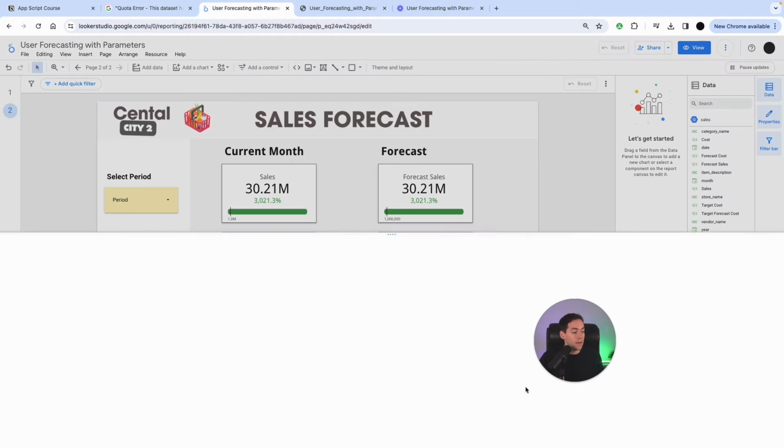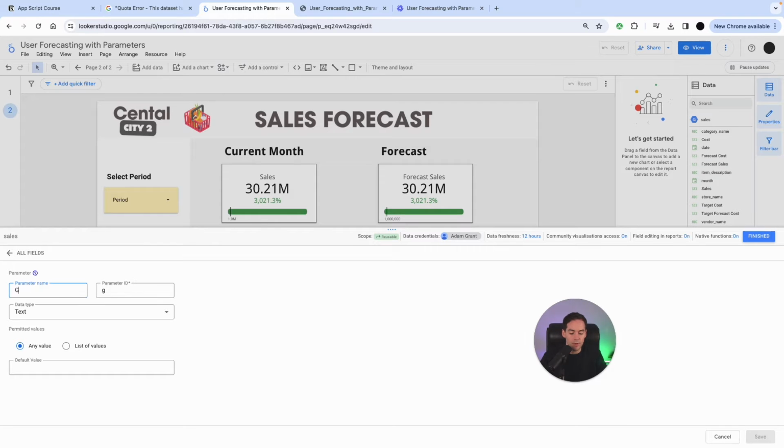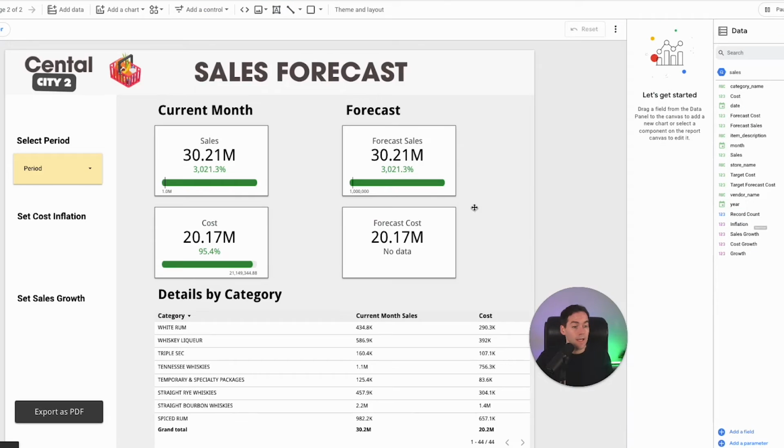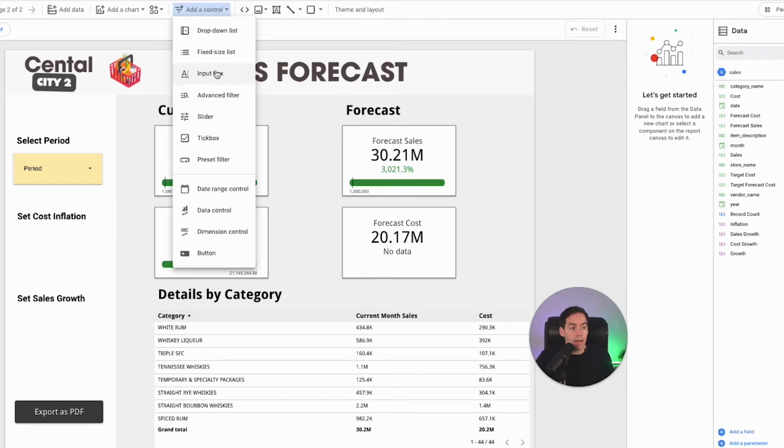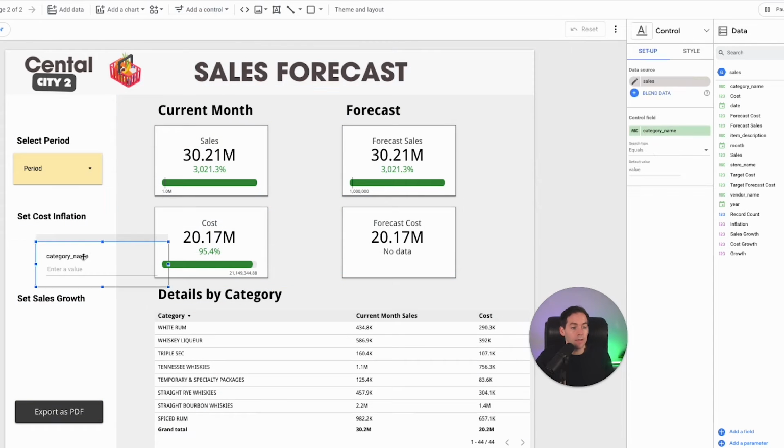And then I'm going to add another parameter. I'm just going to call this growth. And this is our sales growth parameter. This is going to be another decimal in here and a range from -1 to 1. And to make these active for users, you need to provide them within a control. So I'm going to click control here. And I'm going to put an input box in under cost inflation. I want to put my cost growth parameter that I've just created into the control fields. And now I can add my cost inflation.